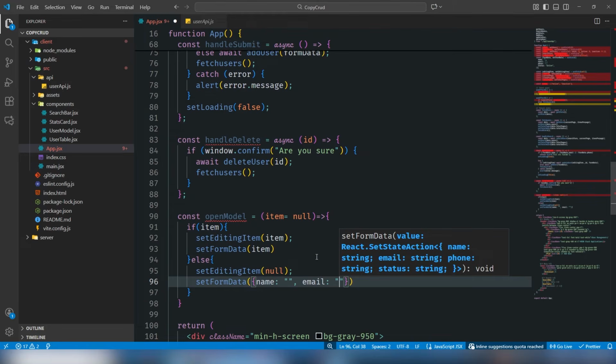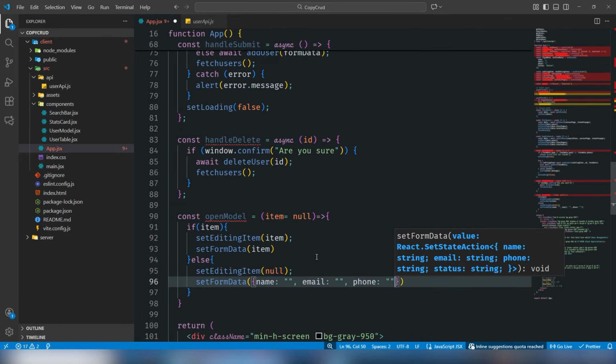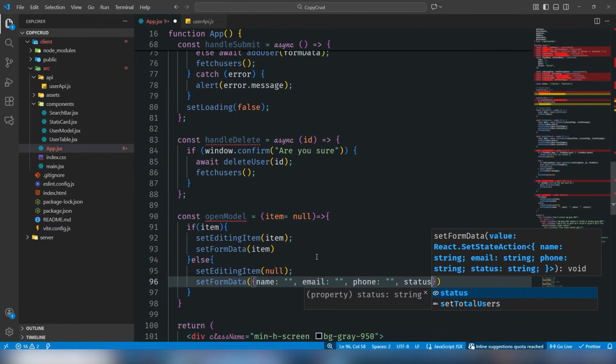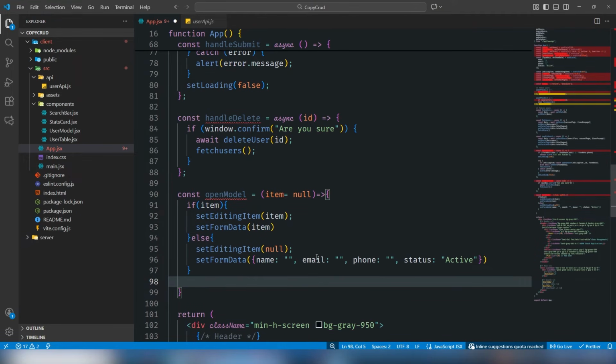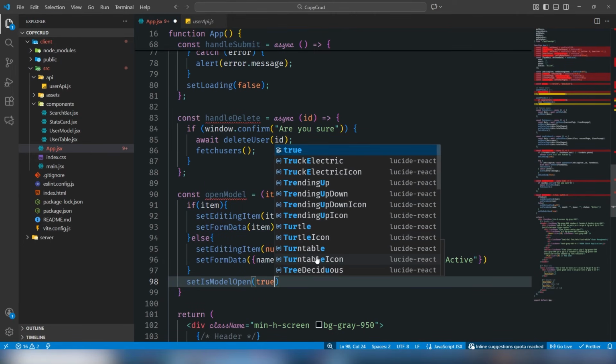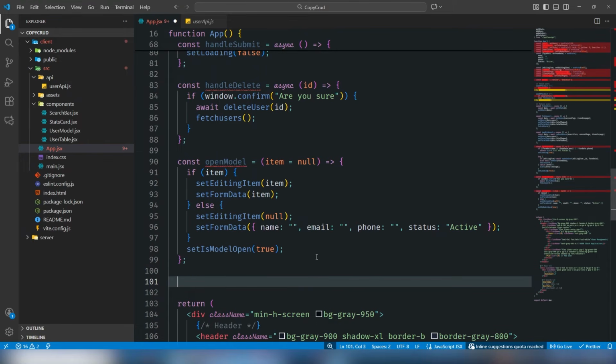In the else statement, I would say set editing item value is null, and set form data: name should be nothing, email should be nothing, and phone should be nothing, status should be active by default. Okay. And outside of the if statement, you need to use set is modal open should be true. All right. This function is used to open the modal.